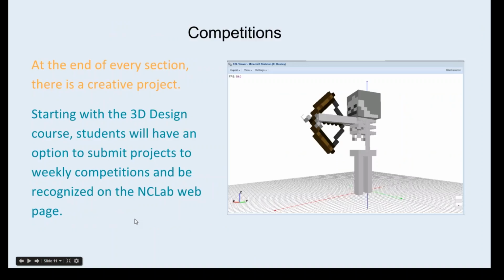One thing we're working on right now, and this will be available shortly, are design competitions. These will be weekly. We're going to start with the 3D design course, but we should have competitions in all the courses. And students can submit their design, and we will feature them on the NCLab web page. And of course, this is a familiar figure to a lot of students. What they like to do, of course, is build their favorite thing, usually from a game. That's often a starting point for them. The screen does rotate. This is just a screenshot, but if you go to this on the website, it will rotate. You can see it in any aspect, any point of view.